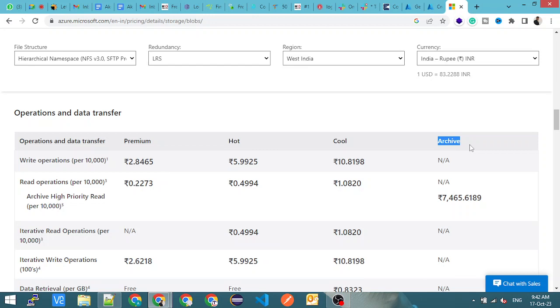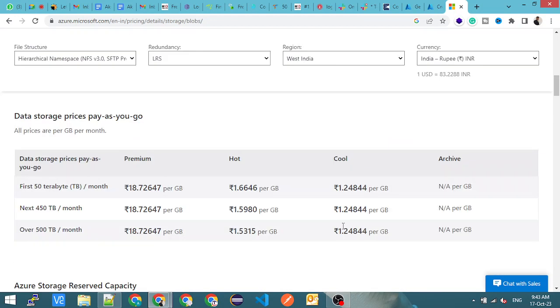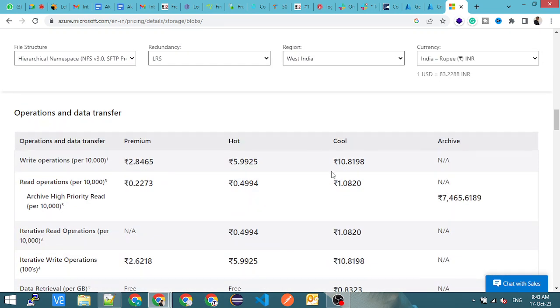But if I'm going to perform some operations, it is always recommended to store the data in hot storage. That is what I'm going to do at the time of creation of storage, because cool storage is less accessible, and that is why it costs you less at the time of storage, but more at the time of accessing the data. So if you do not want to access the data very frequently, then cool is recommended. But if data access is frequent, you should always use hot storage.